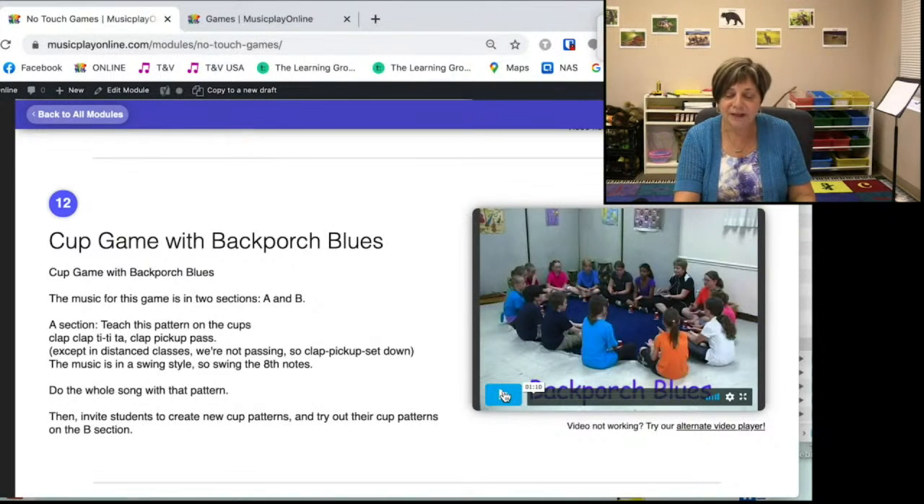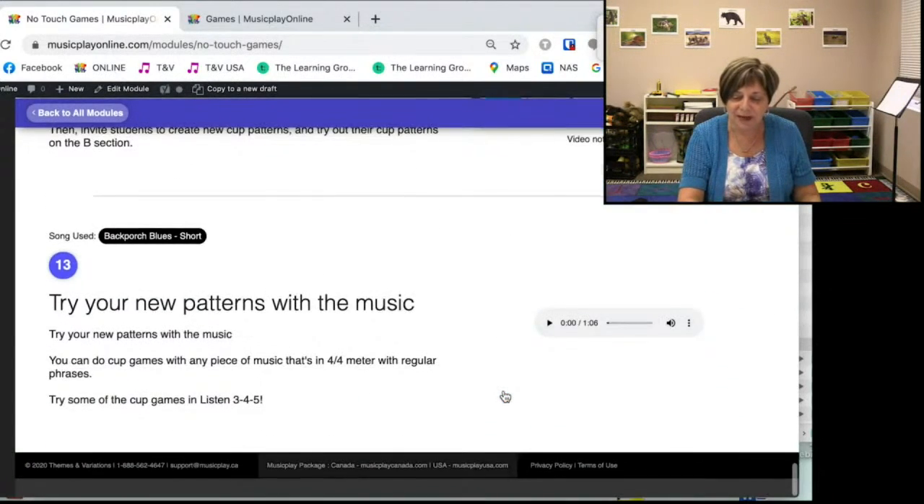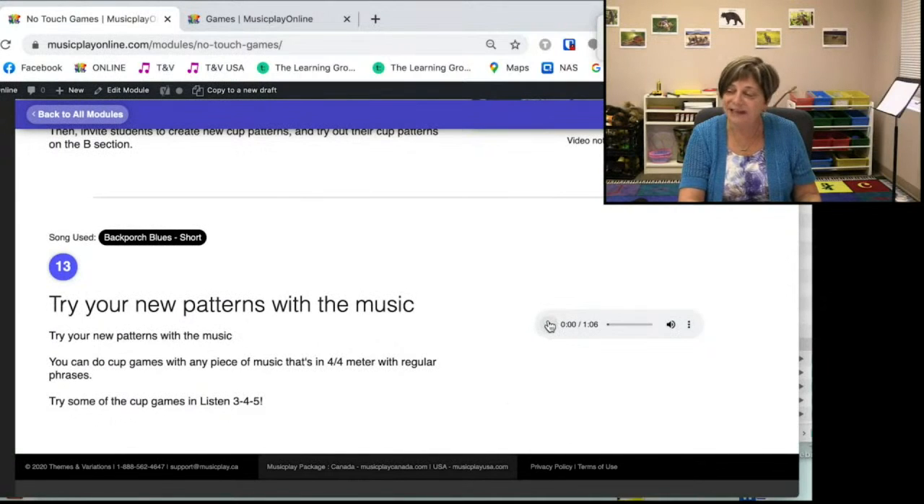So if you watch the video, you'll see the ta, ta, ti, ti, ta is the first pattern, but then the kids made up their own patterns. And this is something that your older kids really like to do, is to be creative and make up their own patterns. So use it as much as you can. And then we've got the music in here. So you can try your new patterns with the music.